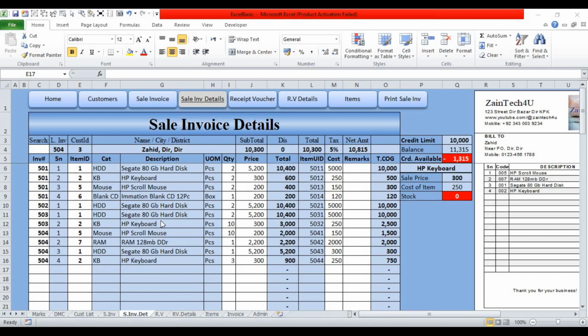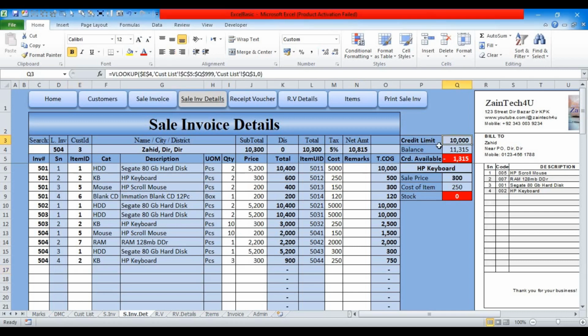In this lesson I'm going to show you how to maintain your sale invoice details, the detail of the items that has been sold in a particular invoice. This is what we are going to do, and it has a lot. It will show you a lot of things like the credit limit of the customer and the balance amount and the available credit limit. And as you enter a product, for example I enter number 3, it will automatically show you the sale price, the cost price, and the available stock that is there. And if it is out of stock, it will show you the warning in red color, and the format has changed, and a lot of things.